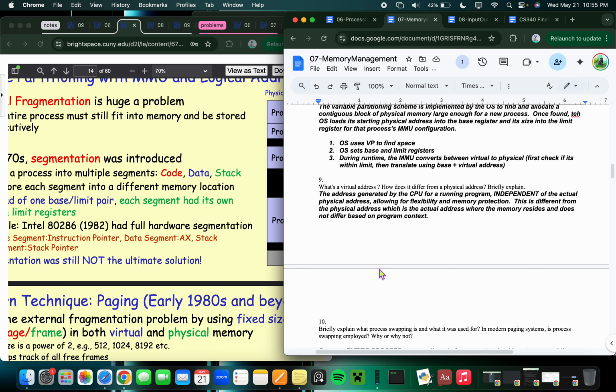It also allows it to be very safe, right? You can only access it through that virtual address. And this is different than the physical, which is the actual address itself. And this is where the memory resides in reality. That is always going to stay at its current position. It's not going to differ based on the program itself.